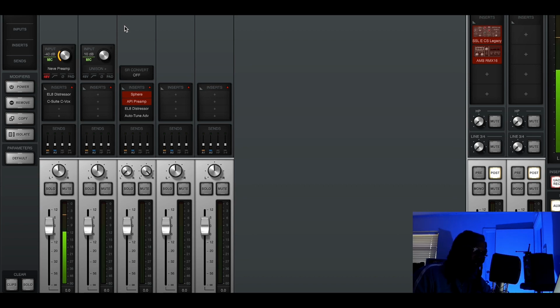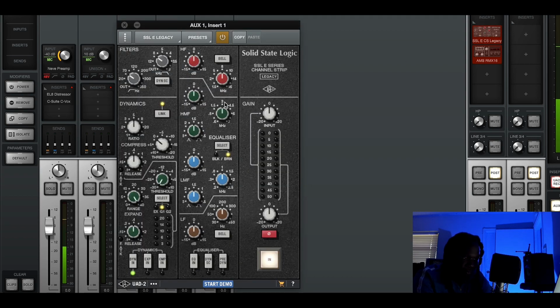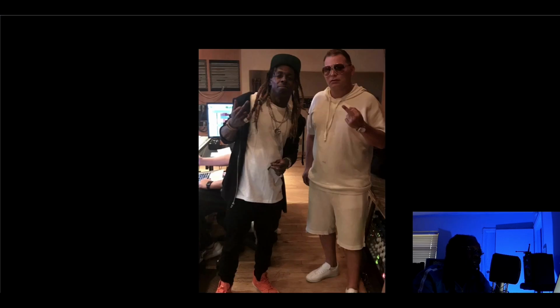That's what's gonna make the music sound good. He put it in there. And then after that, we used the SSL E. You know, Lil Wayne was the type of dude where a lot of his songs were done on the SSL. Like all of his pictures that I see, it was always the SSL.